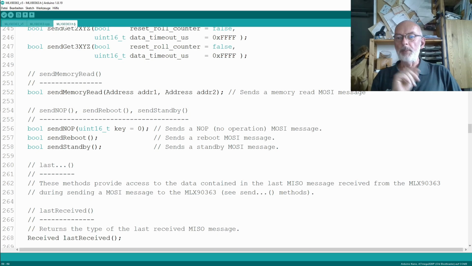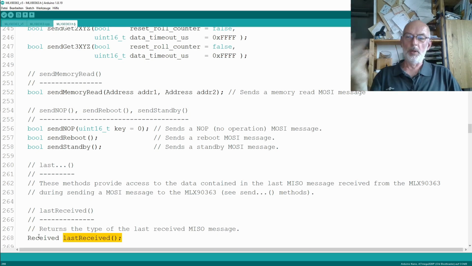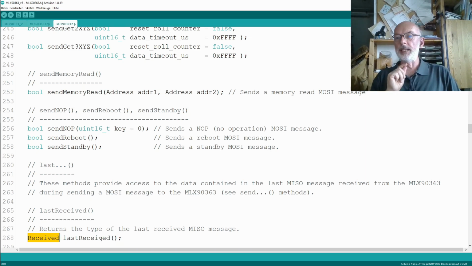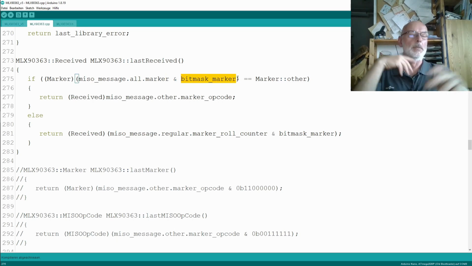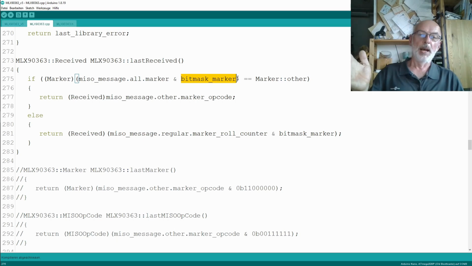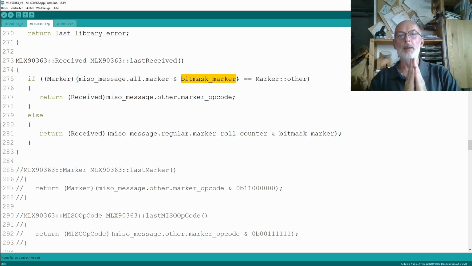And here's a public method last received to get that enum received, that is the MISO message type we last got from our little slave. That's the implementation of that new method in the CPP file. So first I test if my MISO message, all messages, marker, binary ended with the bit mask marker. I introduced some constants for all the bit masks. Okay, I won't go over them, but I moaned about that also in the second part.